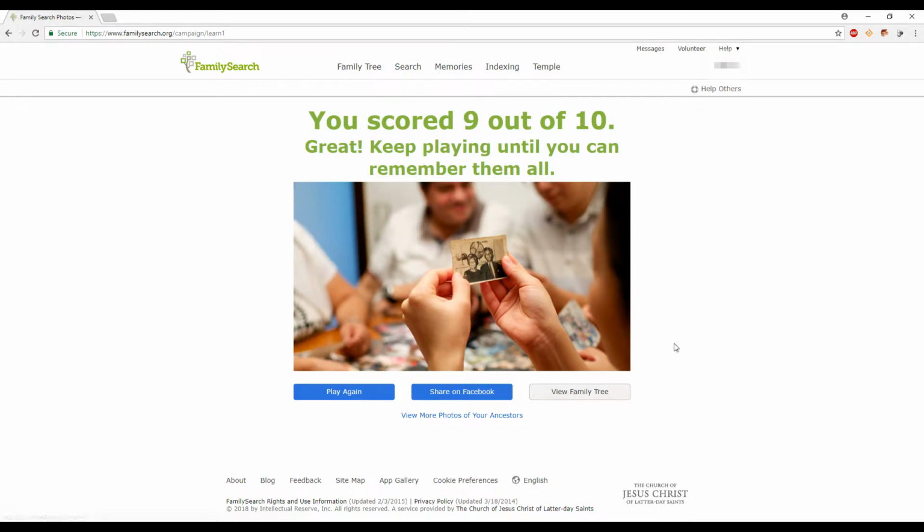Then you also have a couple options. You can view your family tree here on FamilySearch. Or you can share on Facebook. You can play again. Or view more photos of your ancestors.